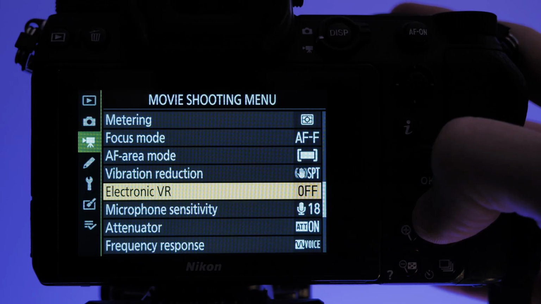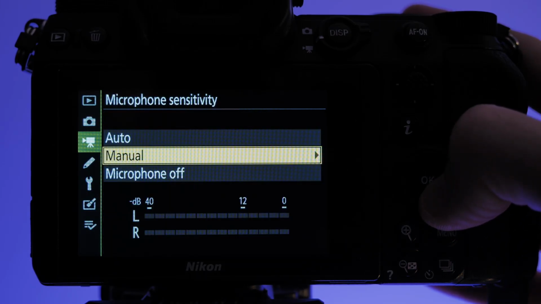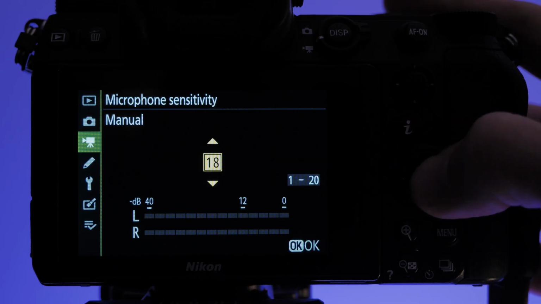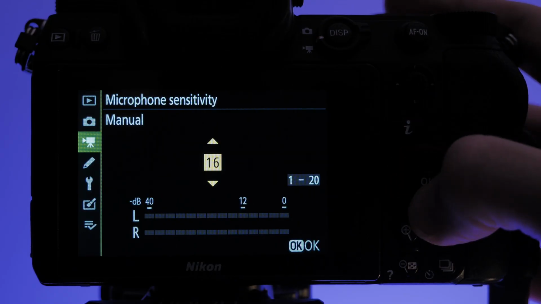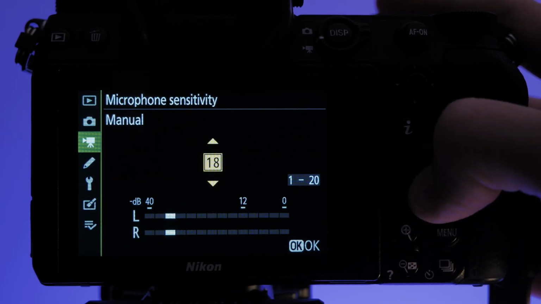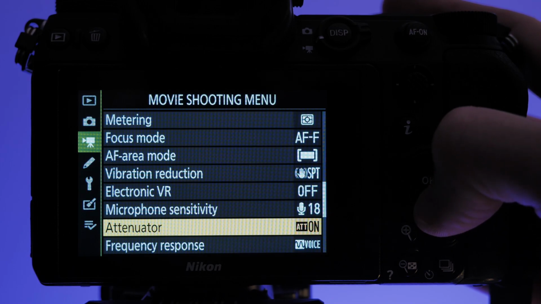Okay, I know this is exhausting, but let's keep on going to the microphone. First of all, you have to realize that you're never going to record good audio with the built-in microphone. But in any case, here's how to set it. There's a meter in the camera here. Set the number as high as you can without the sound in your scene going over 0. In the attenuator, set it to enable if you're recording voice and disable otherwise.